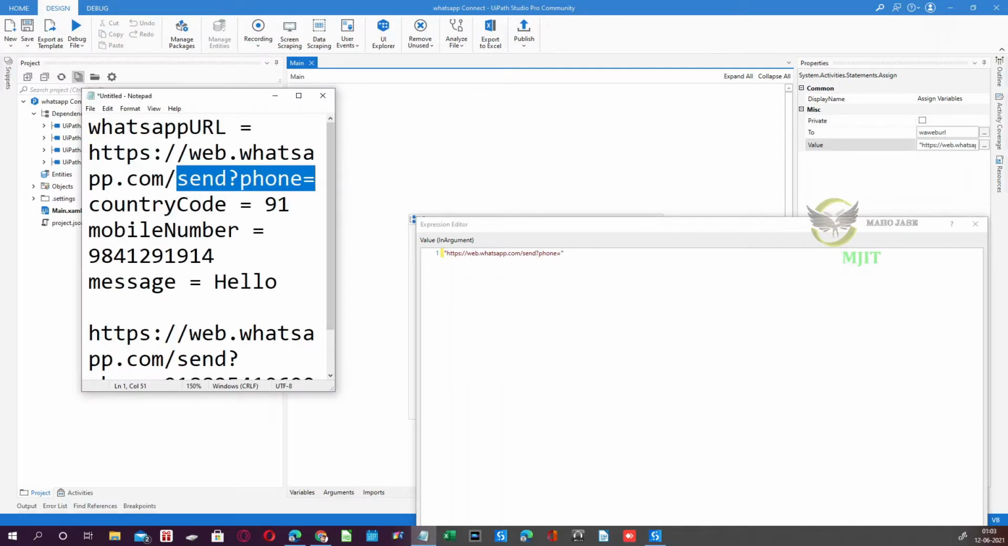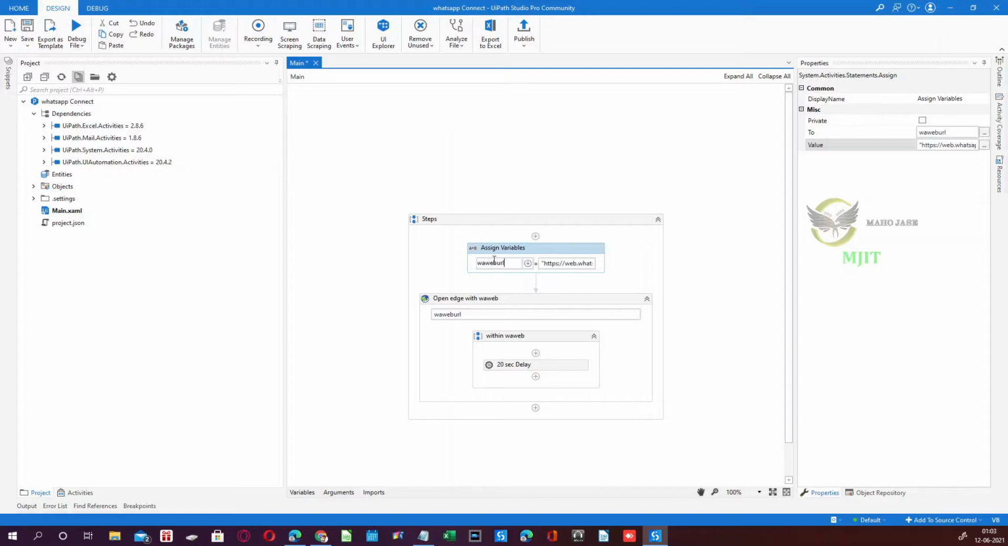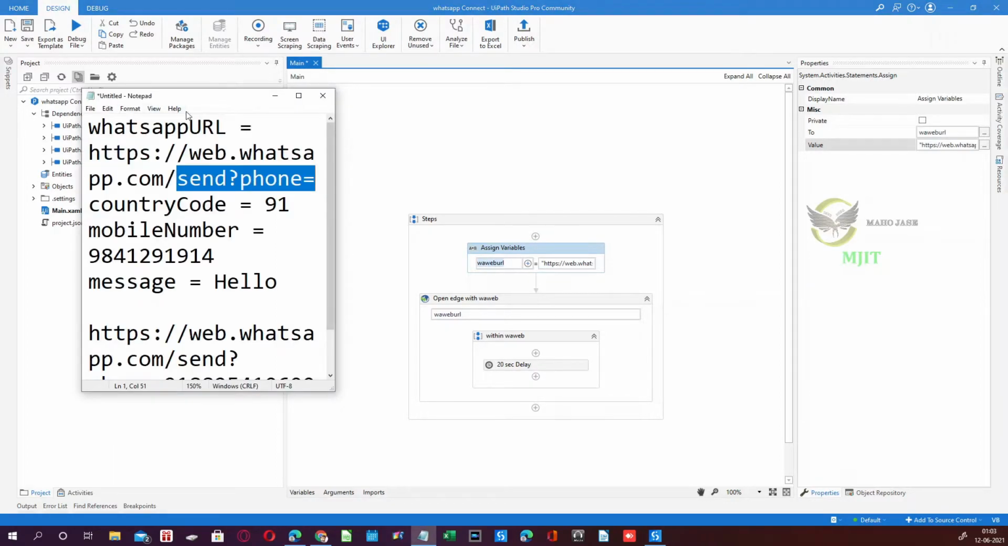So the keyword we planned for was WhatsApp URL. Instead of that, I'm going to change it to our actual variable name, WA web URL, in our notepad. Let's modify this.